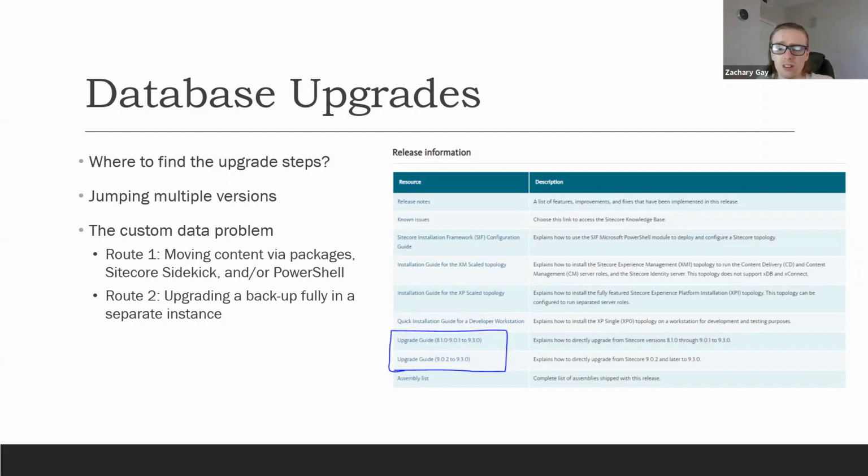Route 2 is pointing your separate server to a copy of your database and then upgrading your copy using the upgrade process Sitecore provides. This will ensure you're not skipping any custom content whatsoever, because you're running the whole upgrade process there. In my opinion, Route 1's faster.